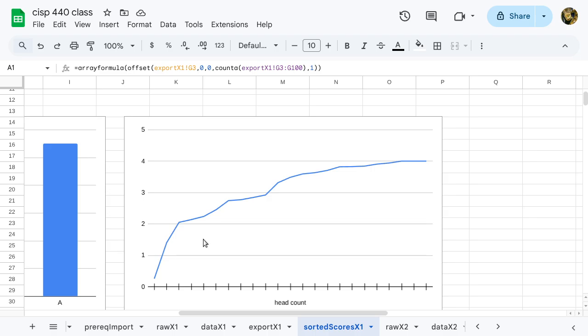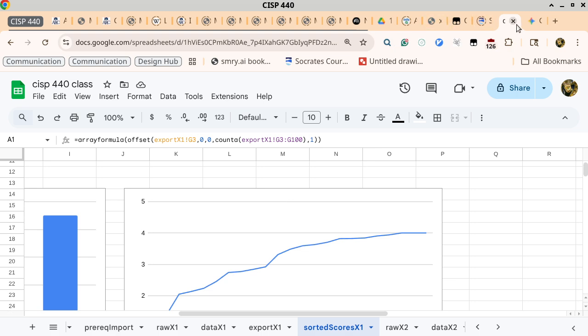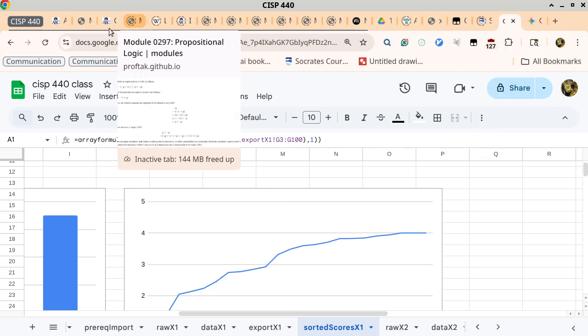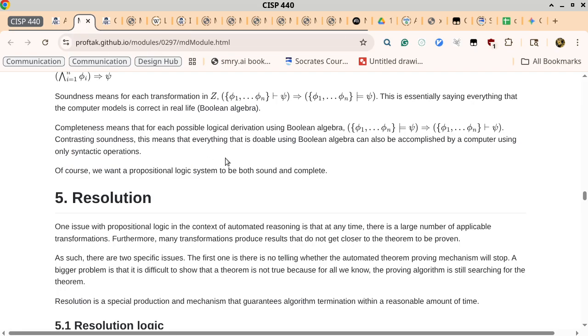All right. Any other questions about this? No questions? All right. So if there are no additional questions, then I am going to close up this tab or just kind of leave it around. And then we'll go back to propositional logic.